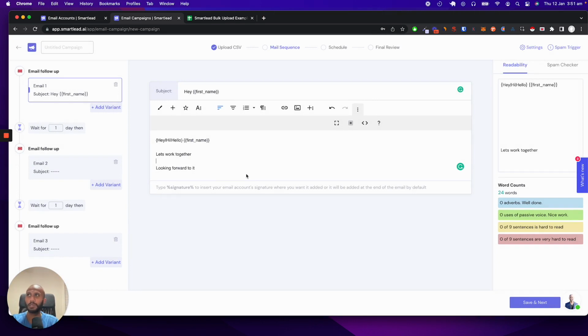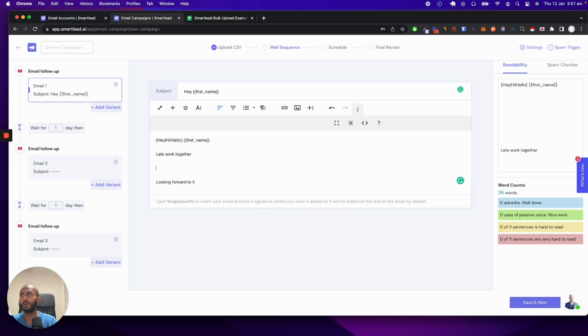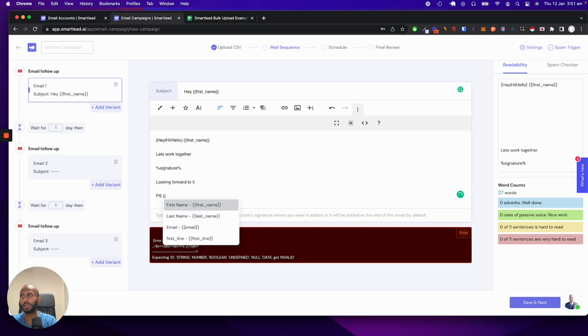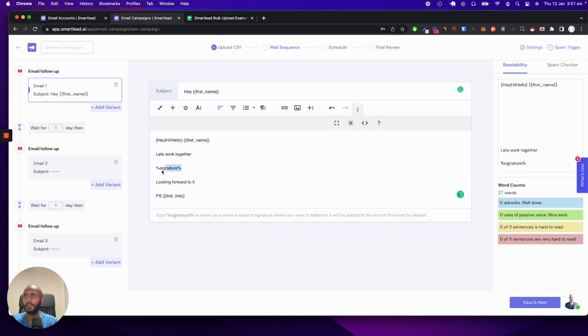Now, guess what? Sometimes you might want to use your signature and dynamically inject it somewhere within the body, so that you might have some section like the PS section where you want to put in your custom first line, right? And you can do that by simply typing in percentage signature. That will then inject the signature of the email account that is going to send this email. And signatures are allocated to individual email accounts.